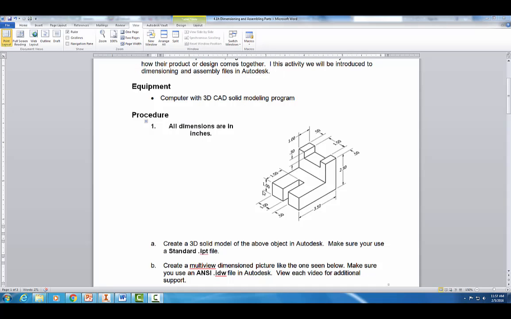Looking back at our dimensions, we need to make this little notch or groove or cutout area of our part. Notice it goes 1.5 inches back into the part, it's 1 inch from both edges, and this little open area where we cut away is 0.5 inches across. Let's do that in Autodesk.